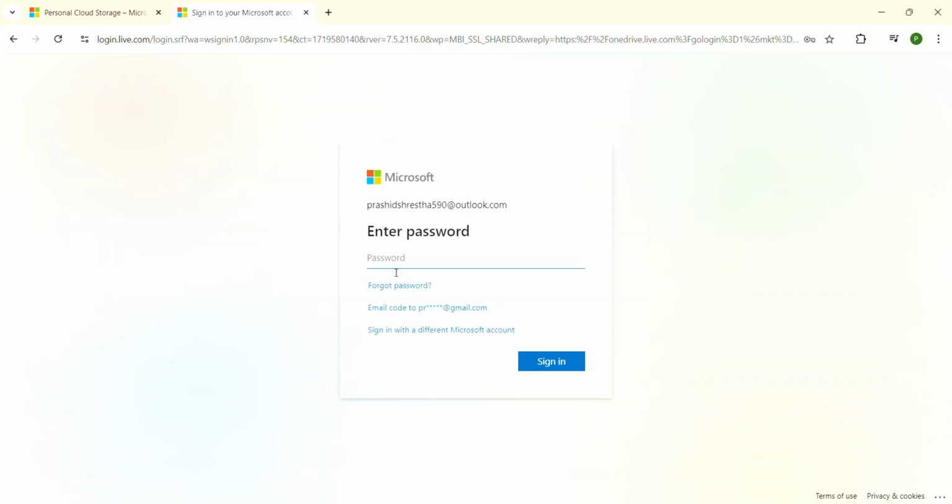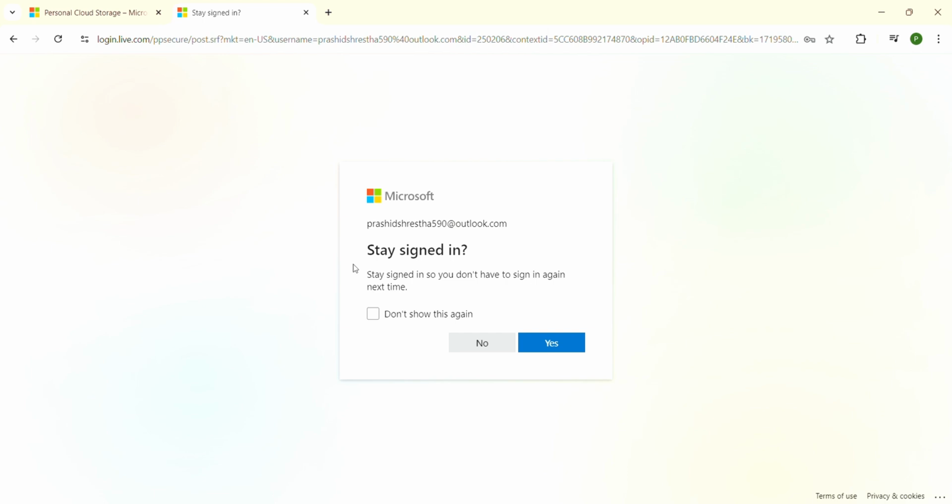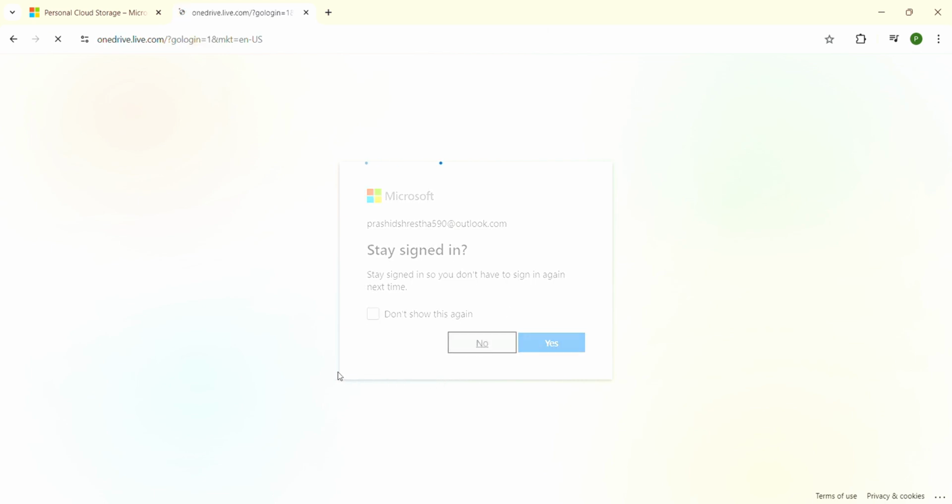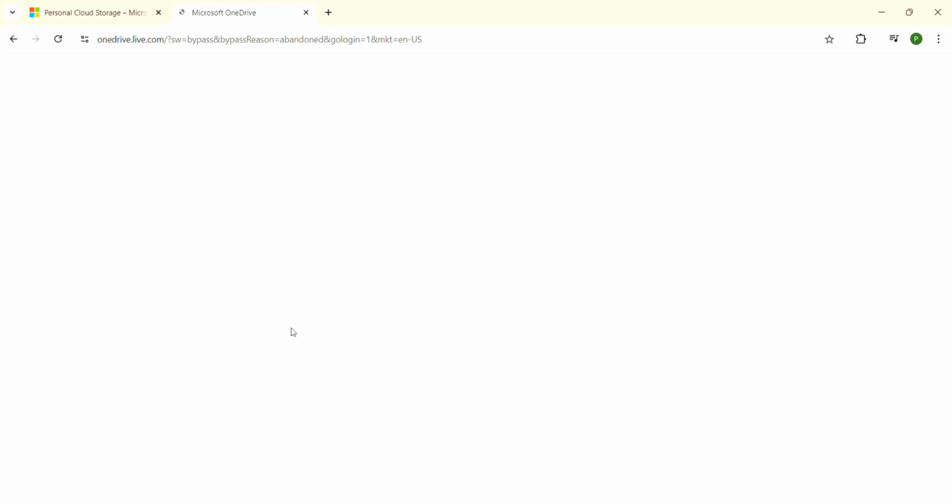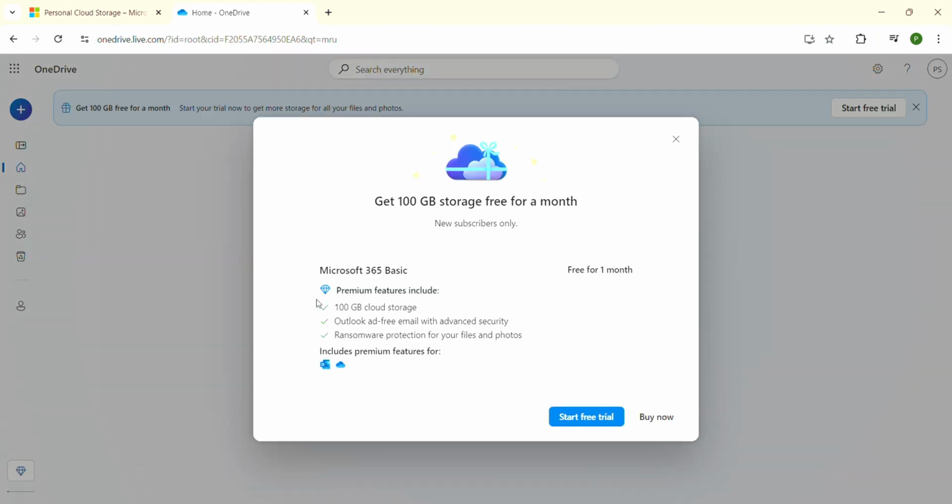Now you just have to enter your password, and when you have entered your password, you just have to click on the sign in button, and they will ask you another question, that is stay signed in. And if you want, then you can just click on the yes button. If you don't want, then you can just click on the no button, and you will be redirected to the home page of OneDrive. As you can see, I have successfully logged in on OneDrive. So this is how you can easily log in to OneDrive.